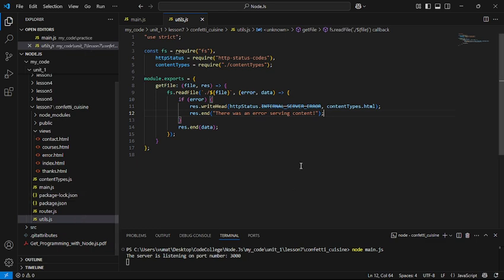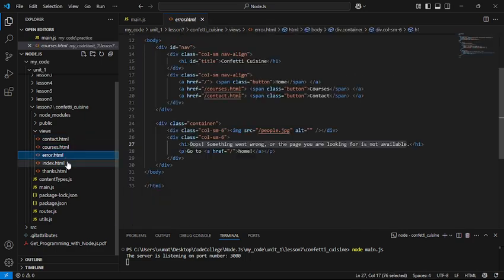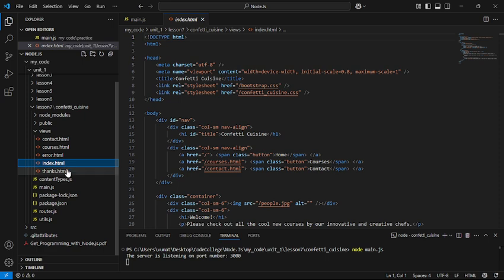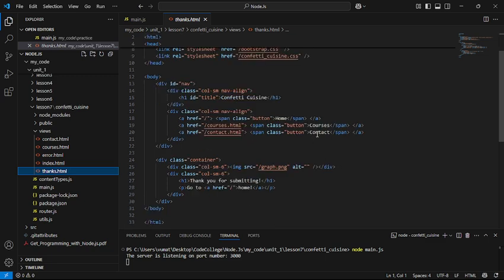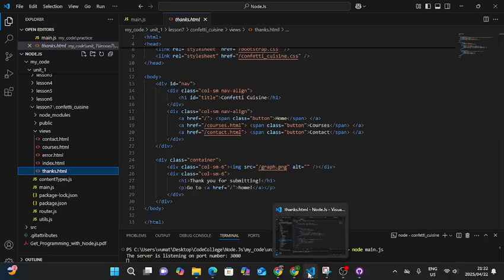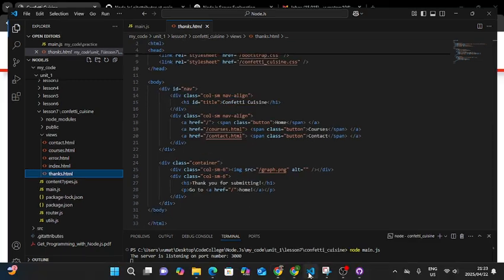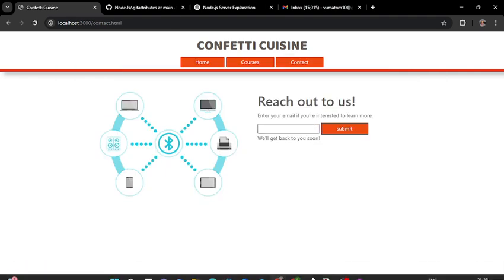So that's the utils.js, and then these are all the HTML files that are passed as responses when the request is made to the server, and when the file is read as well. So yeah, that's basically the code for this application over here.